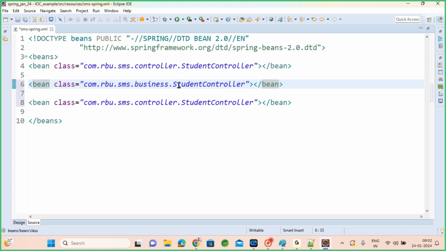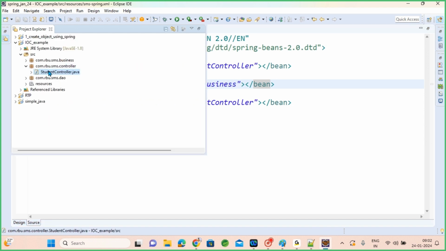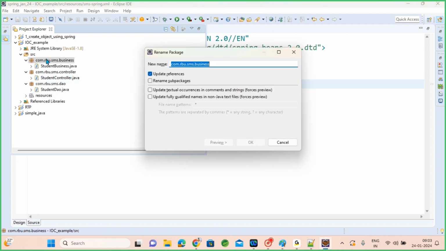Business package, we have student, business. Okay, you don't write it, always try to copy paste. Don't write it, I don't recommend you to write it. Just do copy paste. Copy your package name.